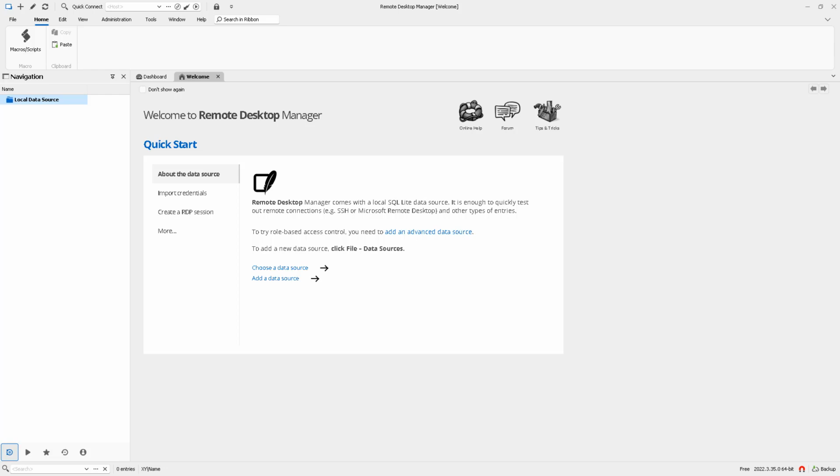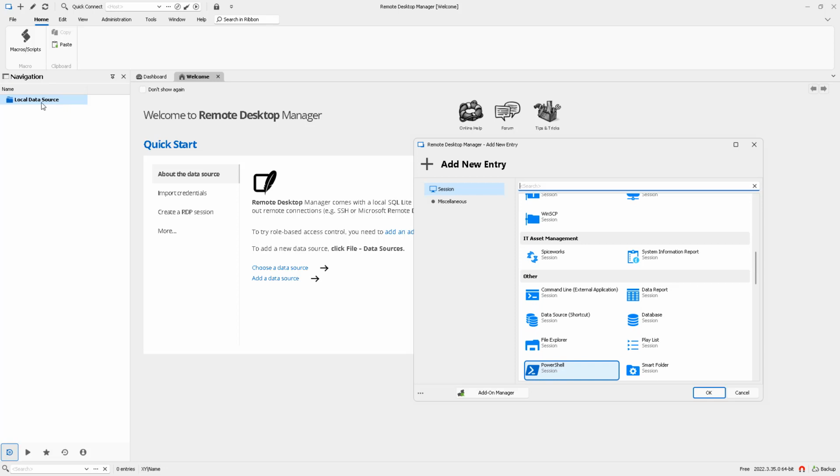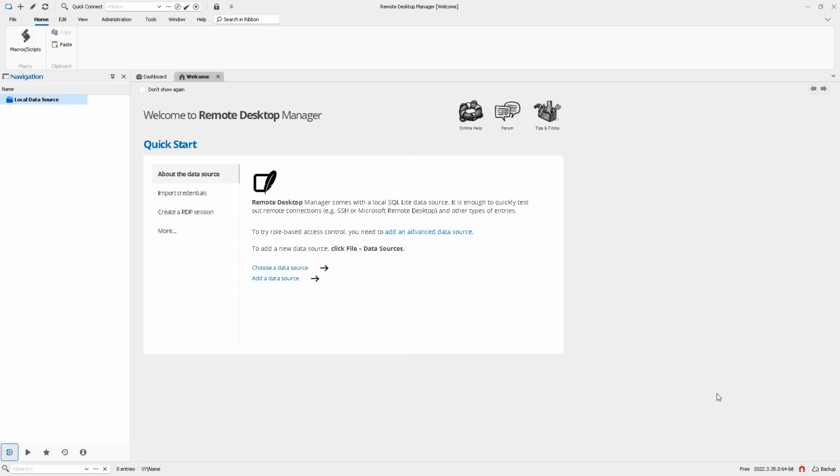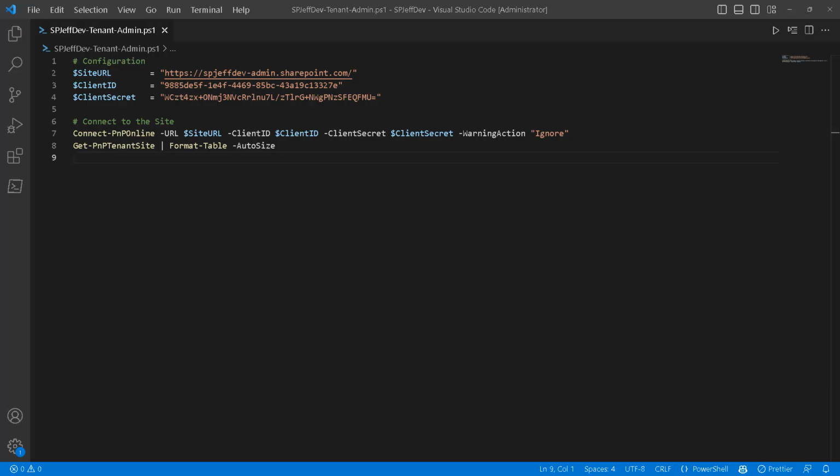So back into the main menu of RDM, Remote Desktop Manager, we're going to add a new entry with right-click Add or Control-N. We're going to select PowerShell, and now we need to configure the various parameters. The first parameter is going to be the file name to the PS1. Here's our PS1 with client ID and secret. It's going to connect and enumerate the sites.